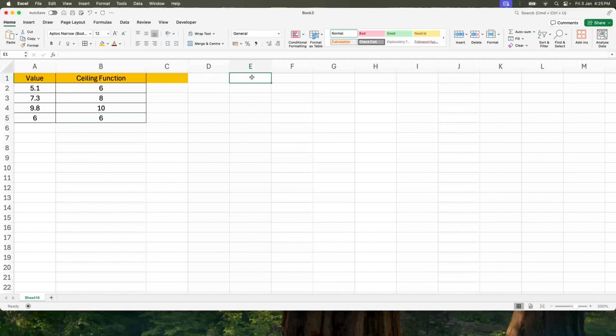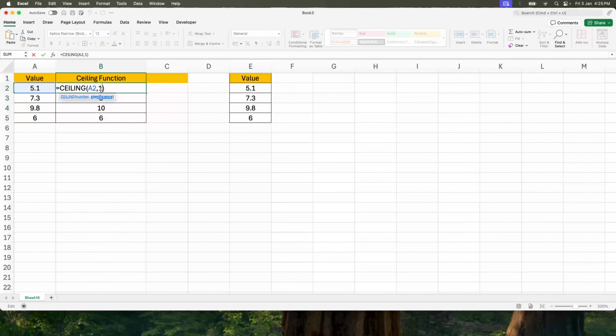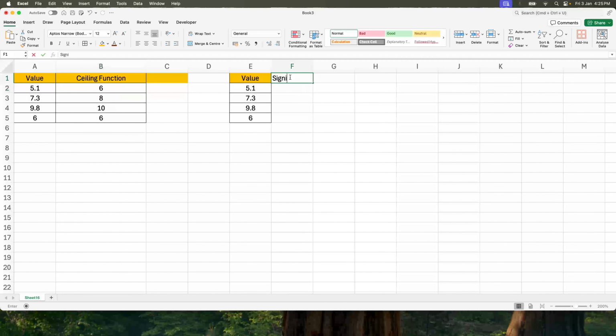Let's see for the same values what happens if we have a different significance. Right now within the formula I have given significance as 1. For the same 5.1 value here, I would like to have significance as 1, significance as 0.5, significance as 0.2, and significance as 0.25. Let's see how it works.